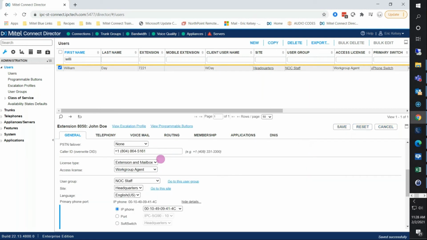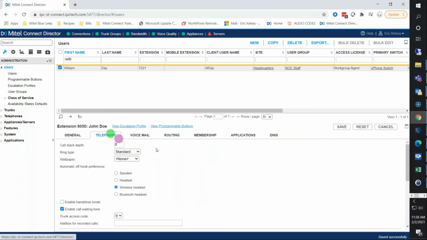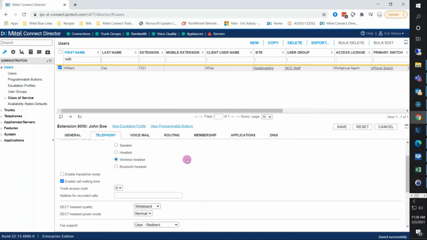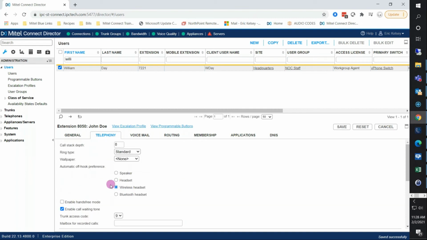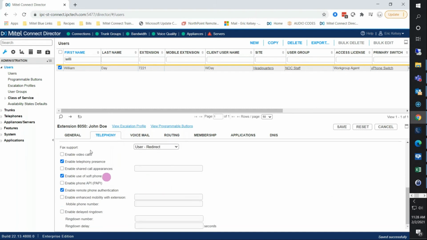Settings it does not change or does not copy over. It's not going to copy over any of the call routing. It's not going to change or copy over some of the telephony settings, but it does copy a few. For instance, call stack depth, automatic off hook is something that it will copy. It will copy things like soft phone as well. So a lot of the telephony settings will come over, some will not. It just really depends on which one it is.